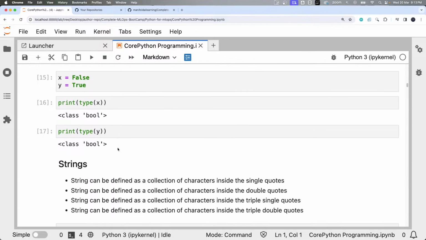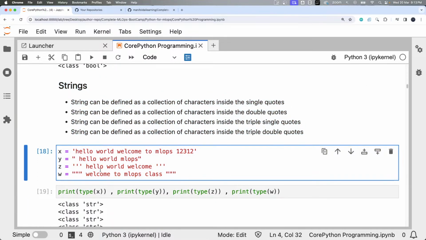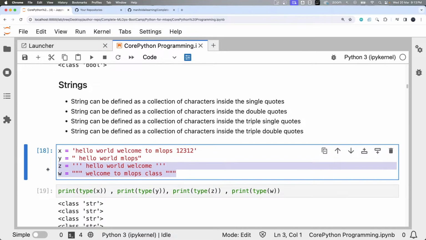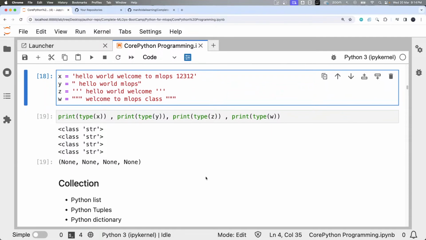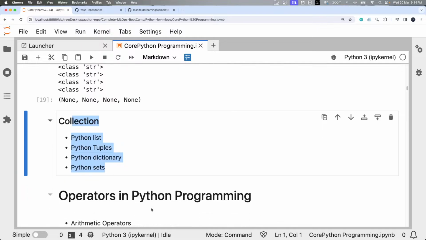So numerical, Boolean, strings. Now strings can be defined inside single quotes, double quotes, triple single quotes, and triple double quotes. So all these would mean the same thing. If I want to define a multi-line string, you need to remember that I'll be defining the string in the triple single quote or the triple double quote. Okay, so that's the core idea, folks, that you have to know from the data type standpoint. And then we have looked into the collection objects, which involve the list, tuple, dictionary, and set.